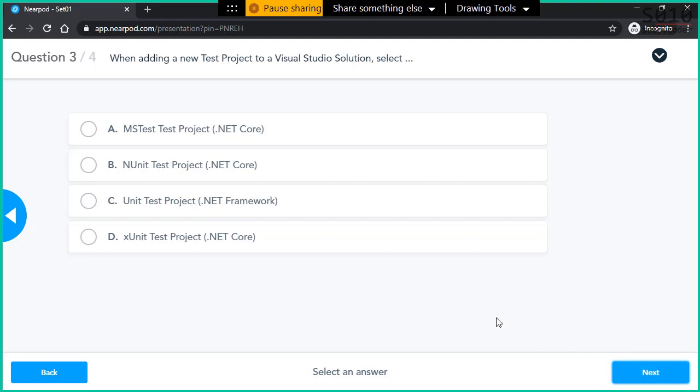Fourth one here, third one. This is a tricky one. Tricky. When adding a new test project to a Visual Studio solution, select which one? Which option are we gonna select?